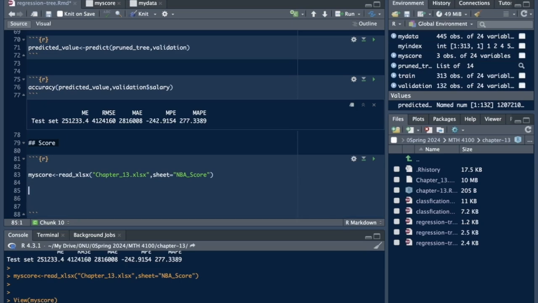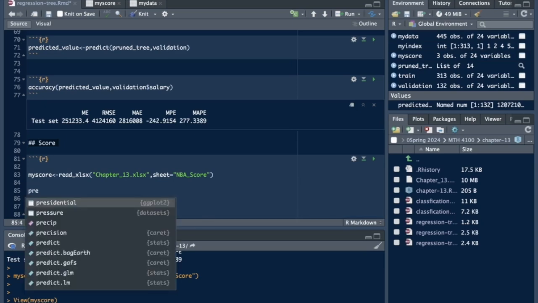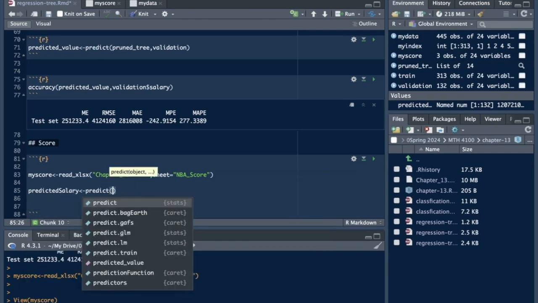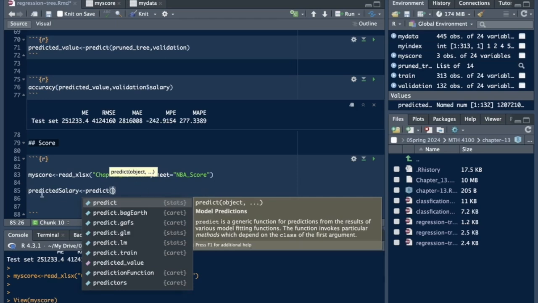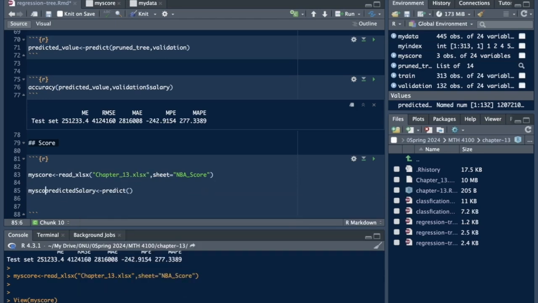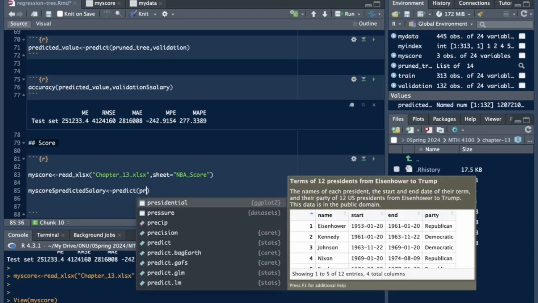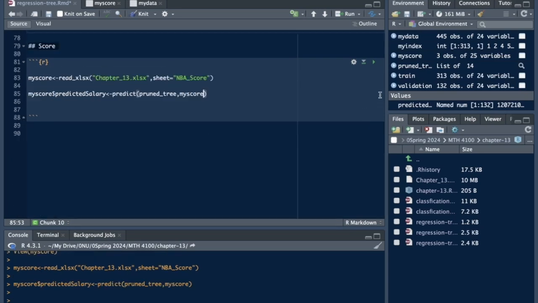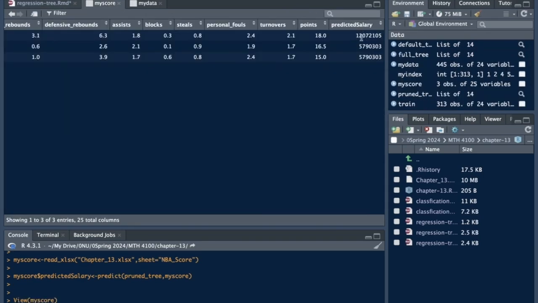To do this, we can say predicted salary. Let's add it to my score: my score, predicted salary, predict pruned tree with my score, right? So we're going to get this salary. Let's go to my score again, because I added these to it. So these are the values for these players.